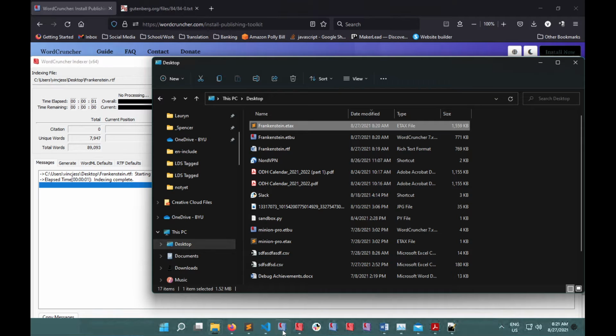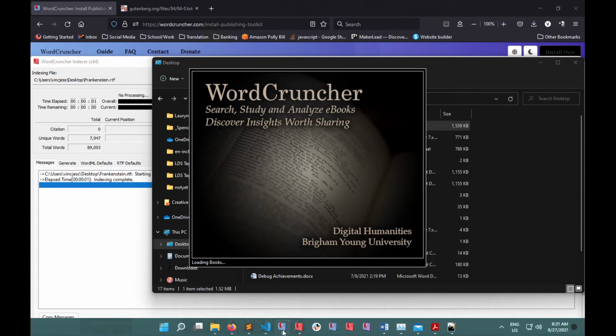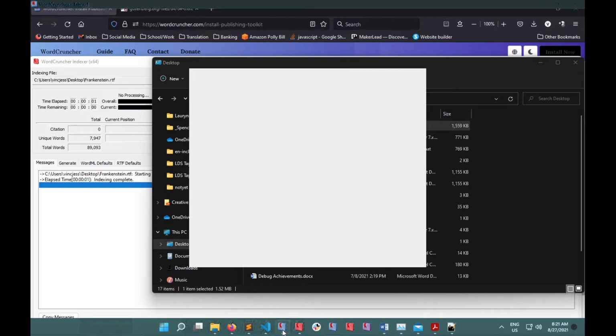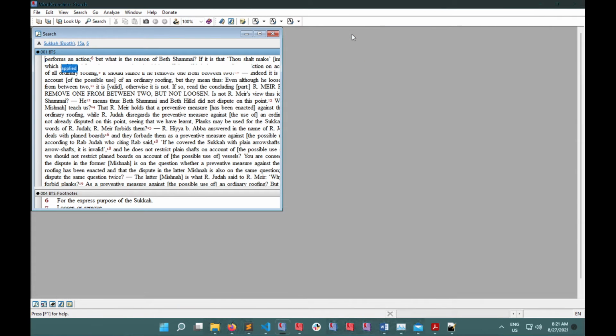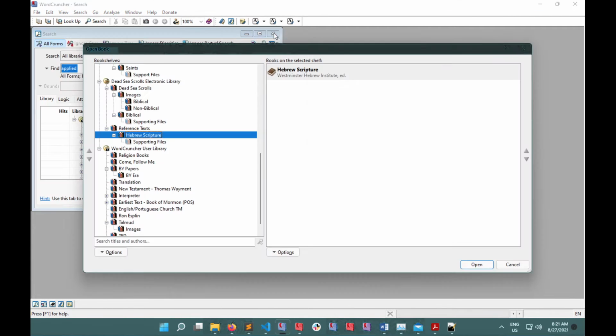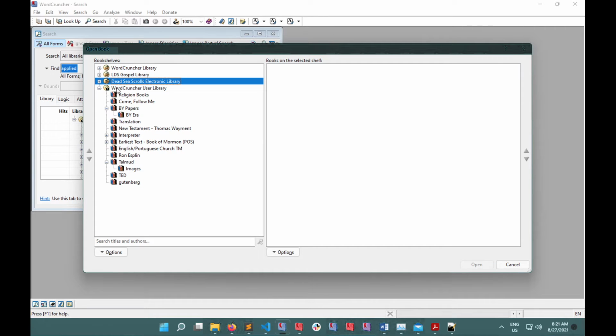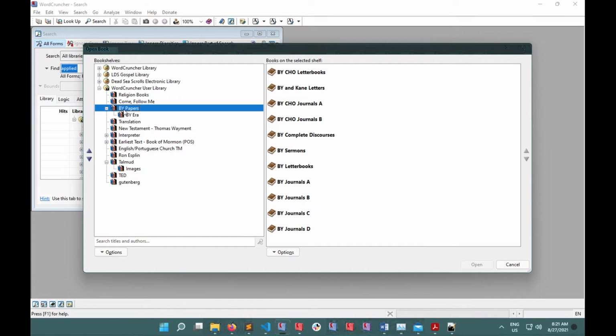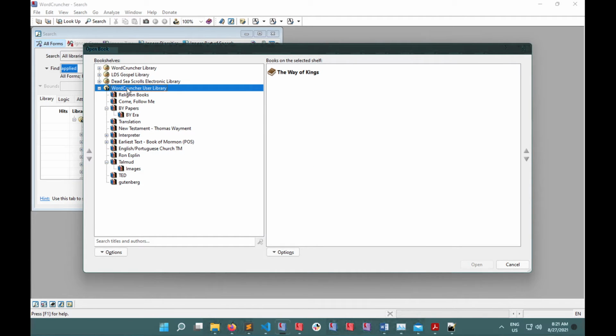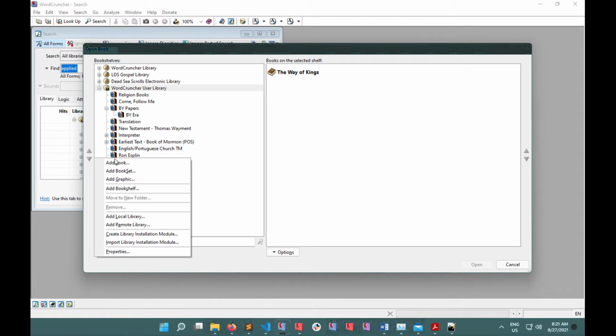So I'm going to go to the WordCruncher viewer now, which is where we'll do our comparisons. Let me close out of what I was doing before. And now what I need to do, I'm going to close out of all of these just to simplify things for you, is you go to the WordCruncher user library and you can add it into here. Notice I have the book The Way of Kings, and I also have many other bookshelves of things that I've been working on. So I can go down to options and then add the book there.